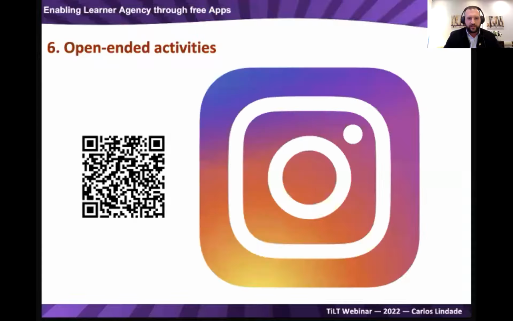Now, open-ended activities. Similarly to TikTok, using Instagram as a medium for language teaching has numerous advantages and applications. On the one hand, it's relatively intuitive, easy to use, easy to set up. Most of us teachers and a lot of our students already use Instagram and are familiar with it.